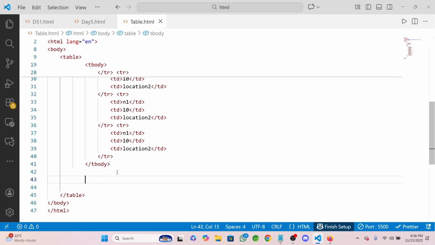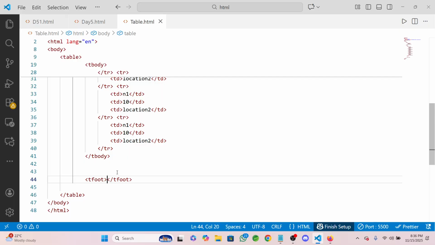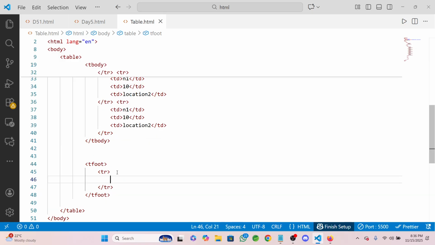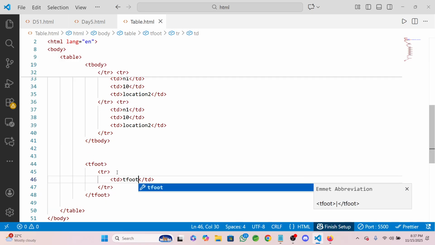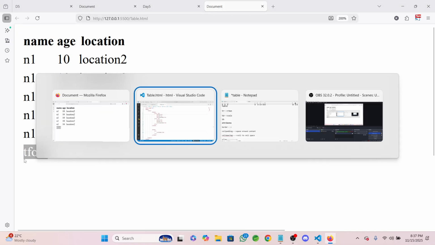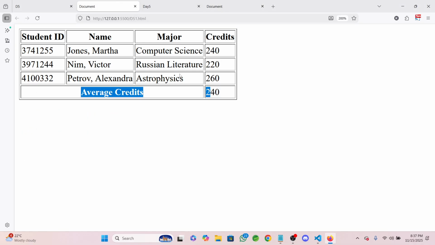After completion of TBODY, come out of it, then you will have the TFOOT, that is table foot. You can use TR and TD inside of that TFOOT. At the end, if you want to represent anything, like in this example, it's a TFOOT representing average credits, and it's 240, right? So it can be done by another concept.